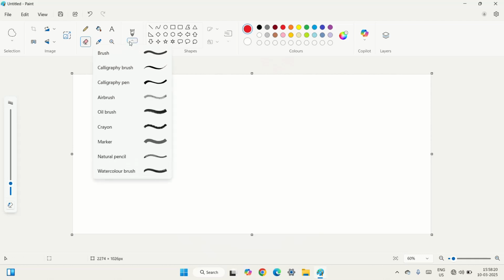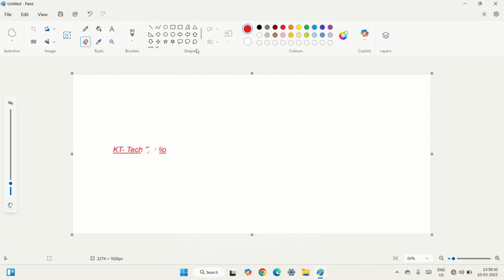This is the brushes. There are many types of brushes. You can see calligraphy and many types of brush that you can use in your art. And let's go to the shape section. In the shape section, you will get many shapes such as a straight line, then curved line, then oval, then rectangle, then rounded rectangle, then polygon, then triangle, then right triangle, and this is diamond, etc. You get many shapes in this.